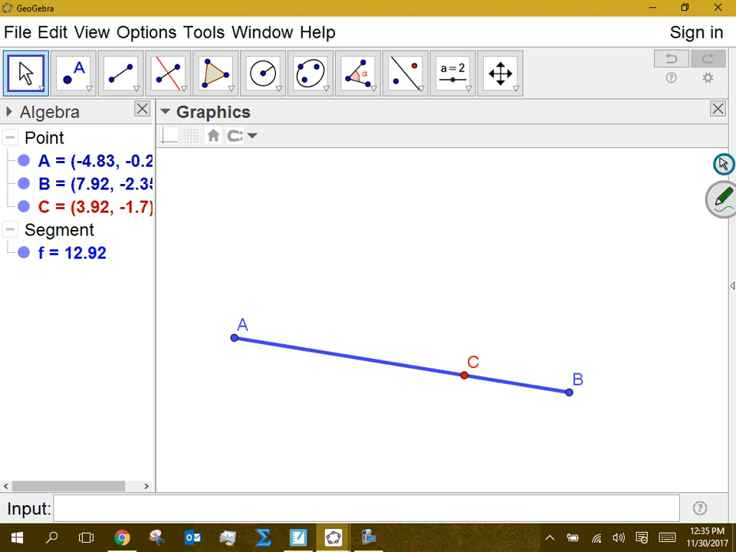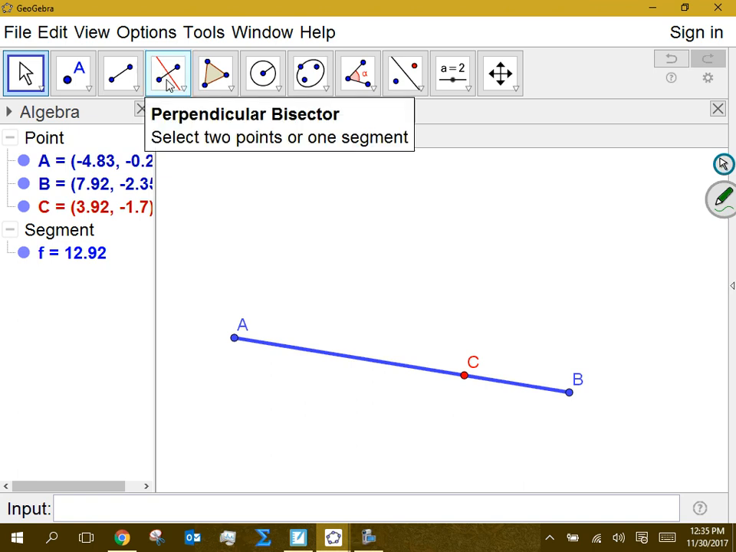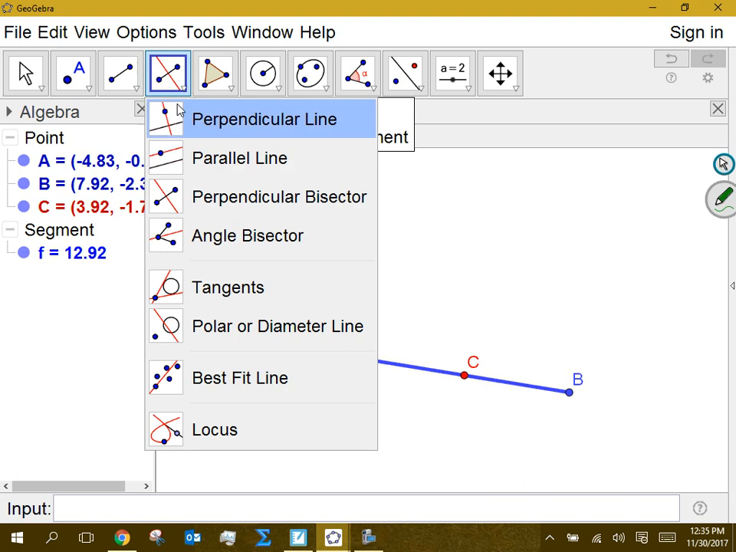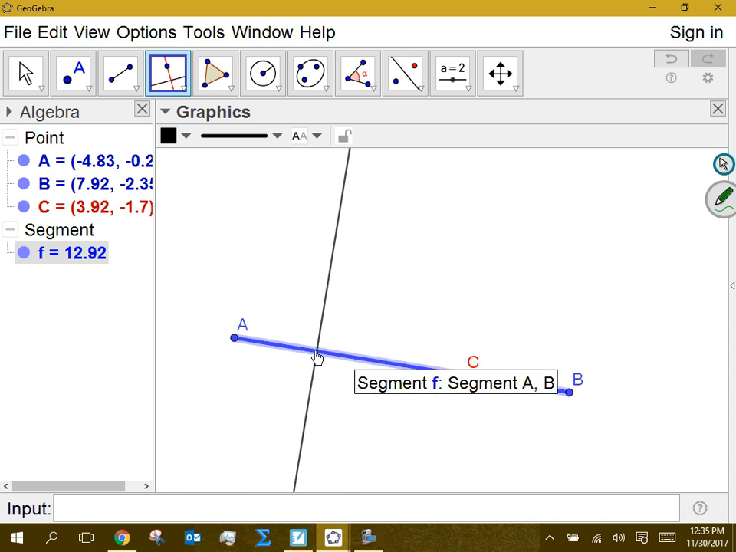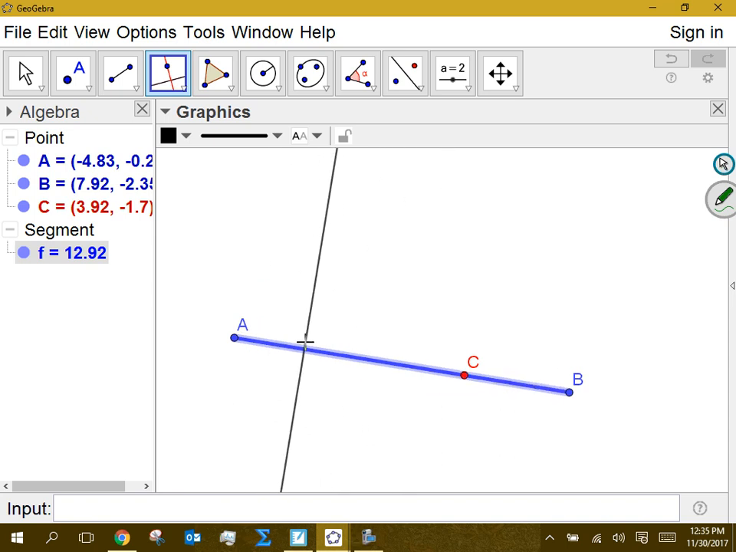We want to find a line that is perpendicular to AB, but now passes through C. GeoGebra allows us to do this. If I click on here, there's a lot of lines that are perpendicular to AB. Would you guys agree with that? There's an infinite number of lines, but how many of them go through C? Just one. So we're going to see if we can find that one.